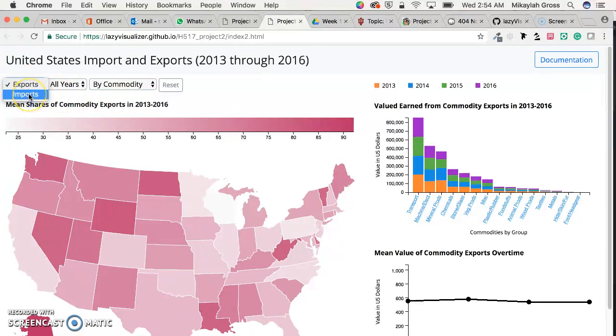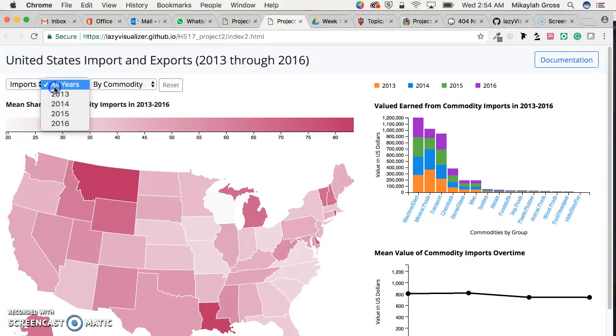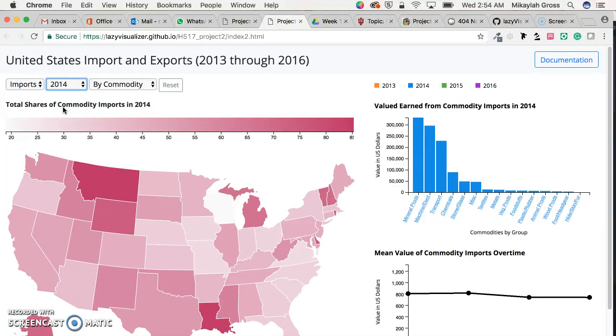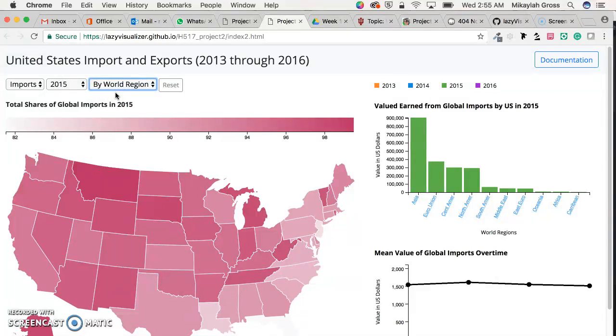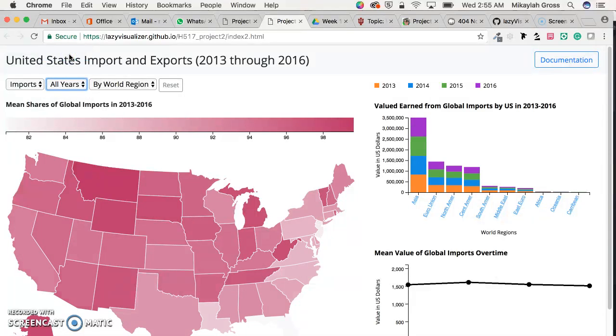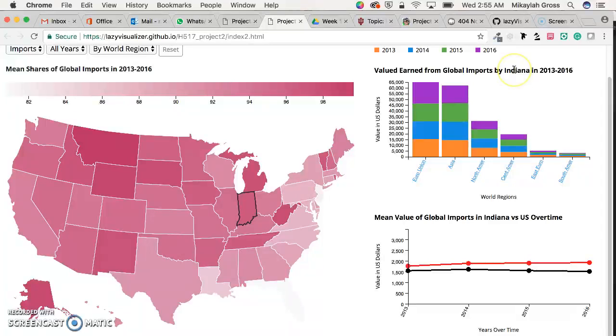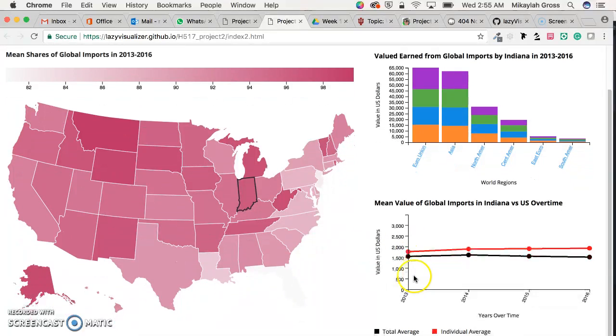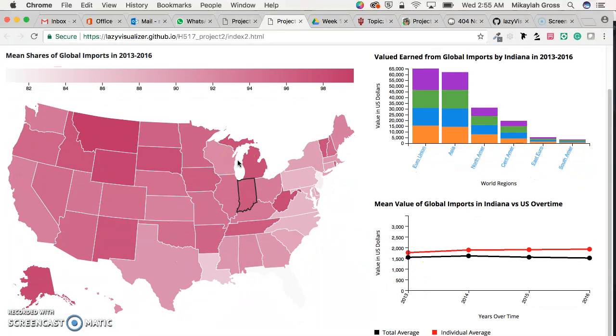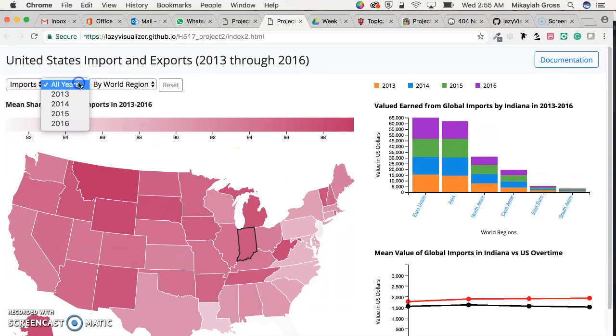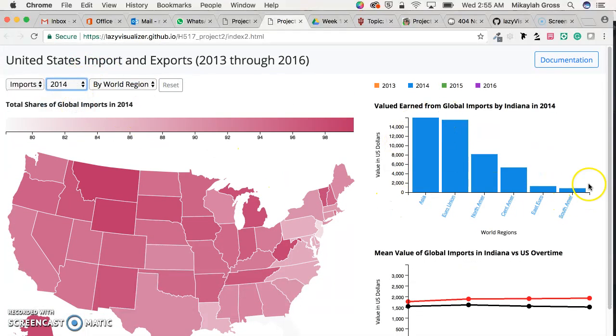If we come back up to here, you are able to change all of these, and they will change this information over time, so we can see that some of this is starting to change. You can come back. What you can also do is you can select on a state, and it'll start to change. So now we have value earned for global imports by Indiana specifically. In 2013 to 2016, we also have some trend lines happening of Indiana's individual average versus the United States. We can go back down to 1 year, and we can change and see one individual year.